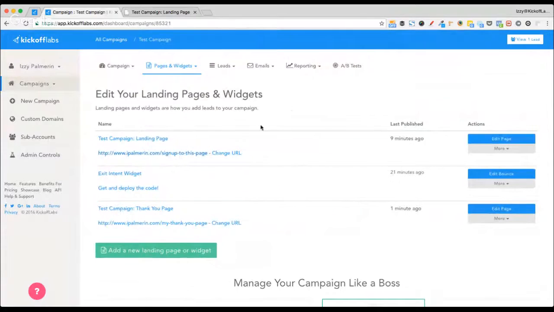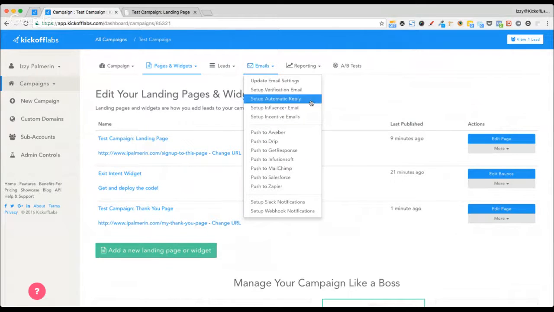The next thing that I probably would want to do is jump into the emails just to make sure that the emails are properly set up. KickoffLabs has 4 different types of emails that you would want to consider using or not. So the first email is the verification email.